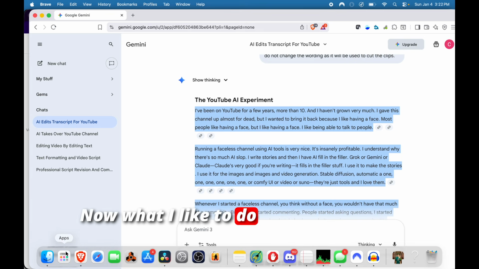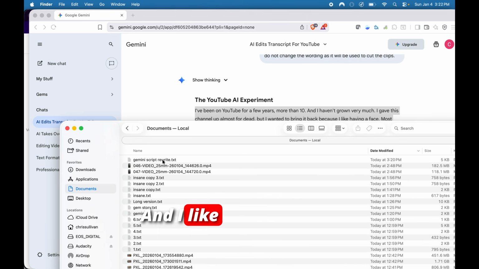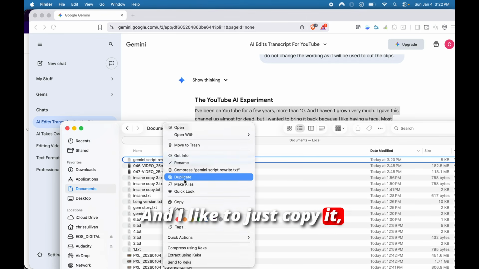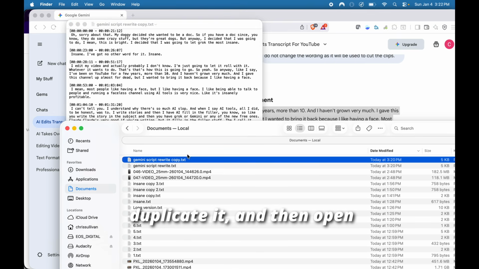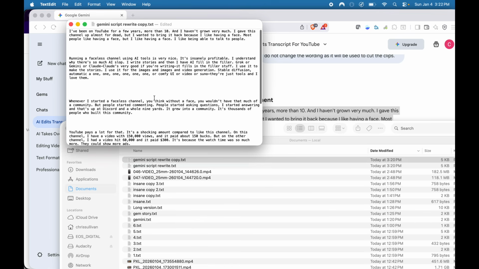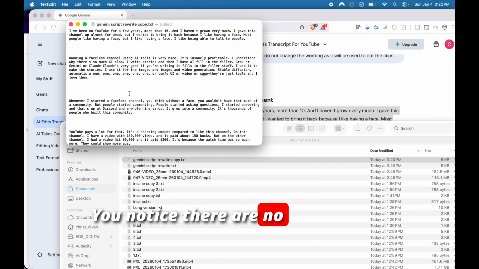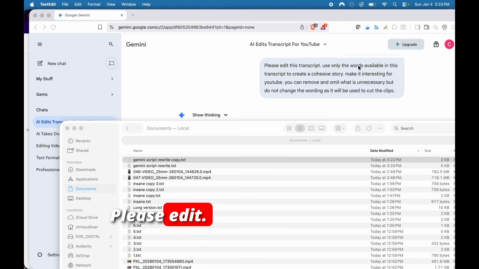Now what I like to do is to go back into my Finder to my script, and I like to just copy it, duplicate it, and then open it. The reason I do this is because it's so much easier. Then it does this. You notice there are no time scripts. It doesn't need it. It just needs the words to be right. Please edit, use only the words. You want to make sure it uses only the words.